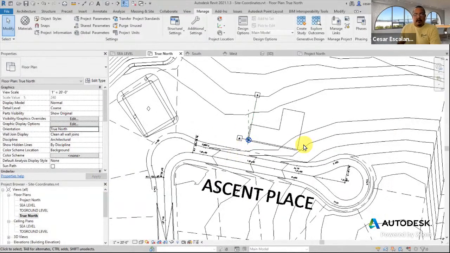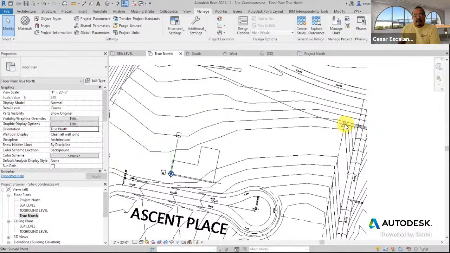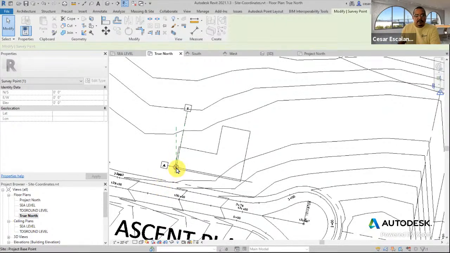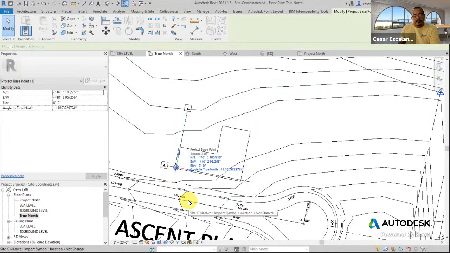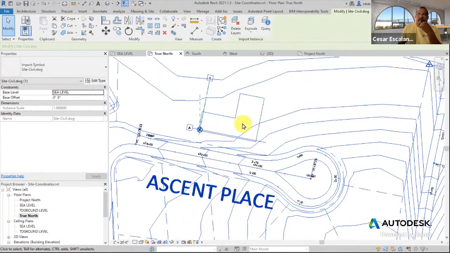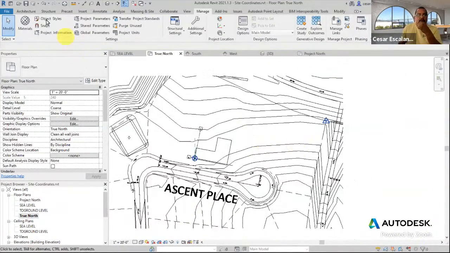All right, so there are three important things that this file has. It has the correct location of the survey point. It has the correct location of the project base point. And it also has the right angle between project north and true north. And so then I'm going to save this file.